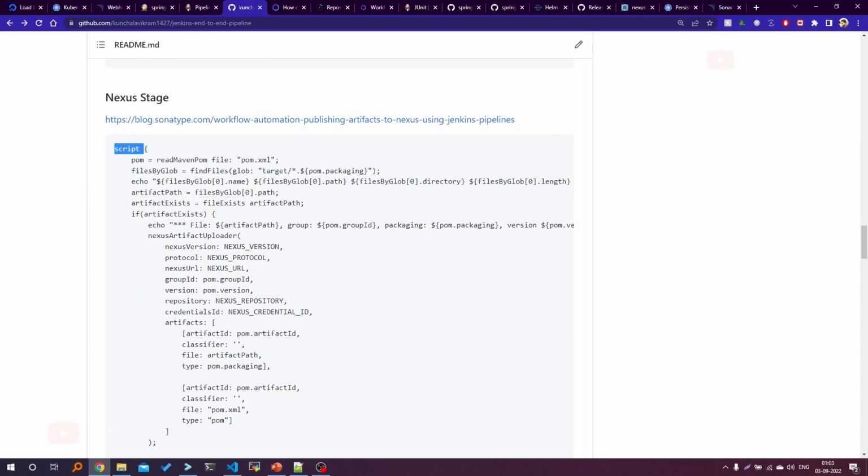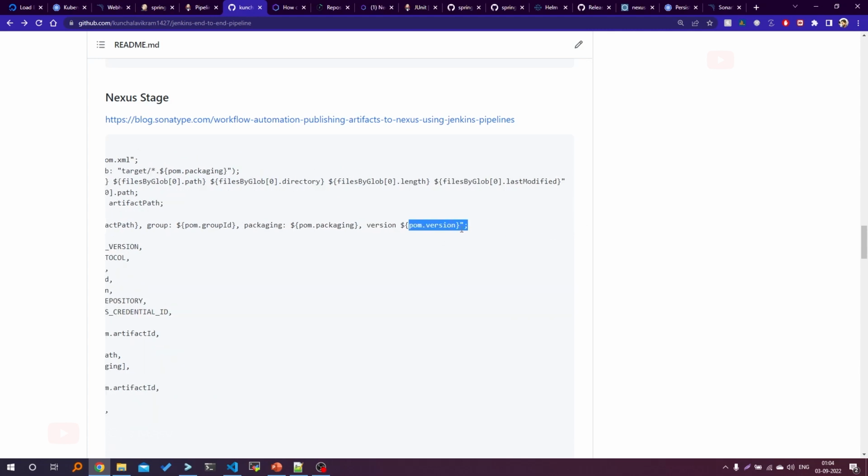So if you use a script block and if you read the pom.xml file, from that pom file, if I want to get the packaging format, it is pom.packaging. If it is group ID, pom.groupId. If it is the version, it is pom.version. So same thing, I'm using these variables. So dollar indicates a variable, and I'm reading a variable for its value.